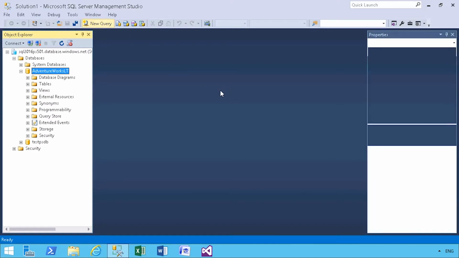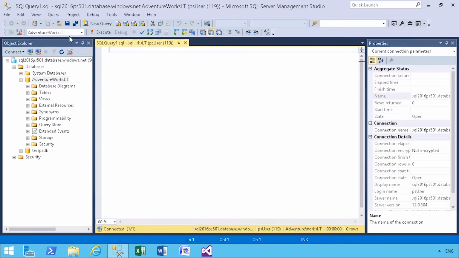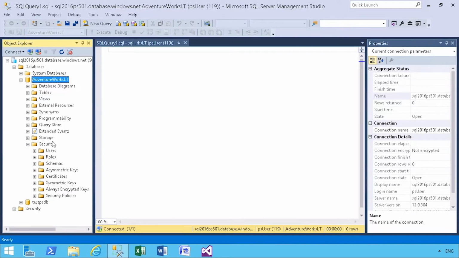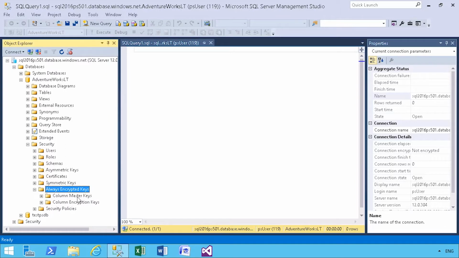Now we're still going to do some work before we actually run a query, but we want to make sure that the query window that we're running here is running on the AdventureWorks LT database. So that's been done. Now we're going to click on Security, and in Security we're going to look at the Always Encrypted keys. You'll notice right here we have column master keys and column encryption keys. Let's expand this out a little bit so you can see it better.